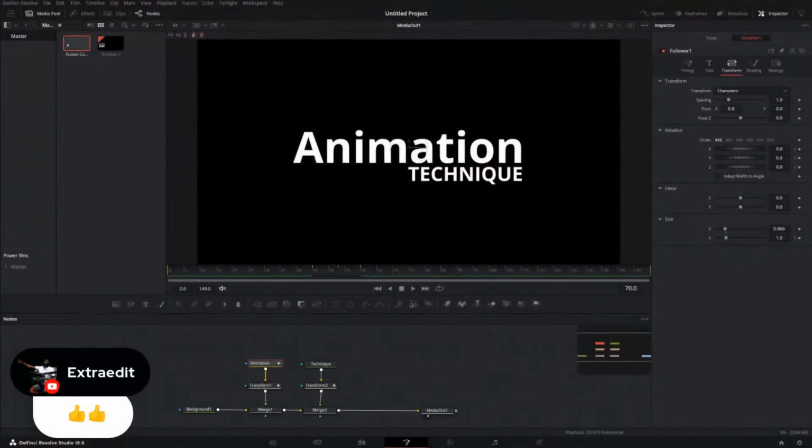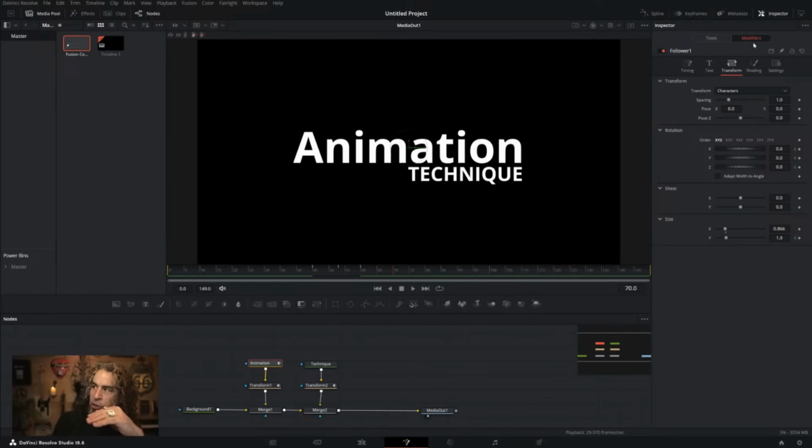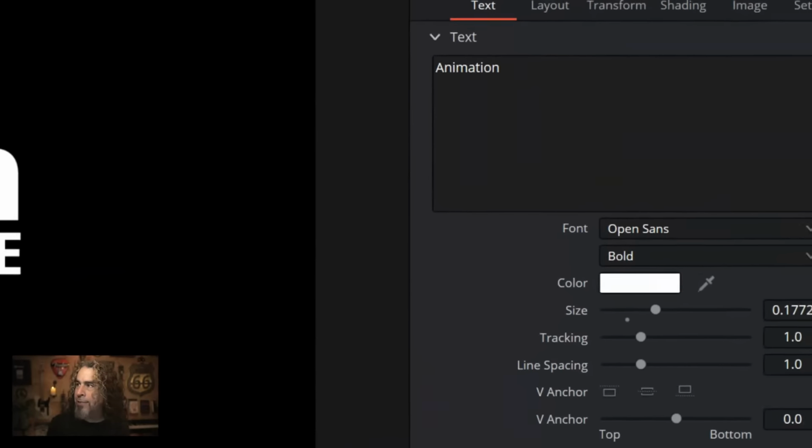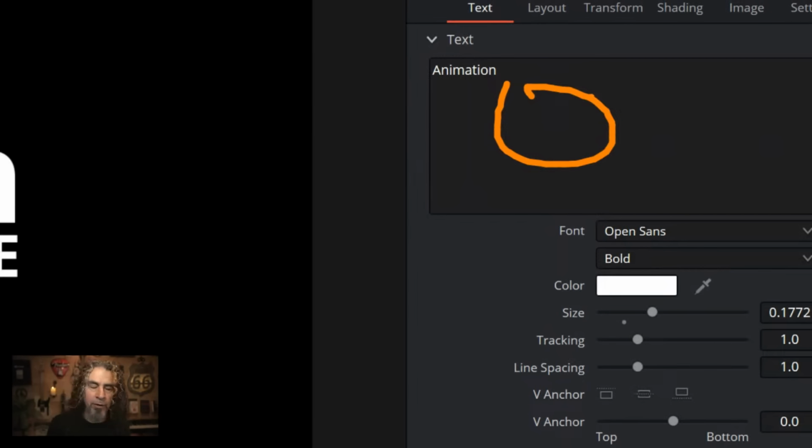Let's jump back in. Now, remember, before we started using the modifiers tab, we had right-clicked inside of the word animation here and chosen the word follower. And that's what opened up the modifier tab. This is where this gets to an extra level of cool, okay?